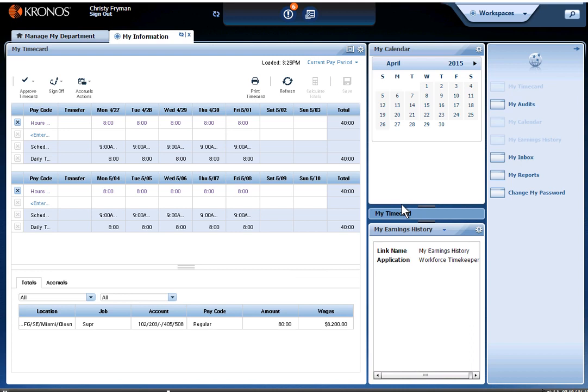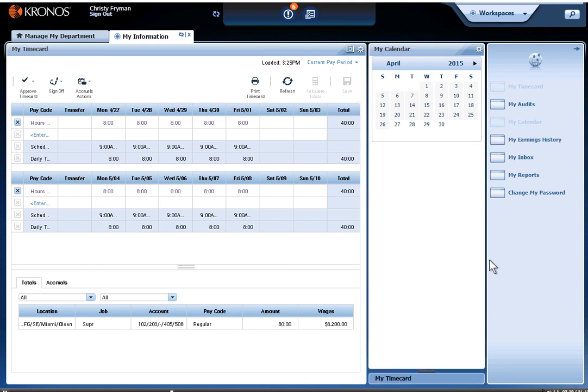Probably not. Now, I can move a widget back to the Related Items pane simply by opening its gear icon and clicking Close. My earnings history is now back in the Related Items pane, and the workspace has adjusted itself accordingly.